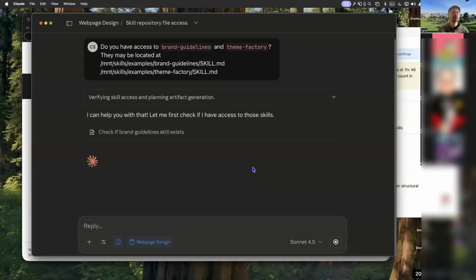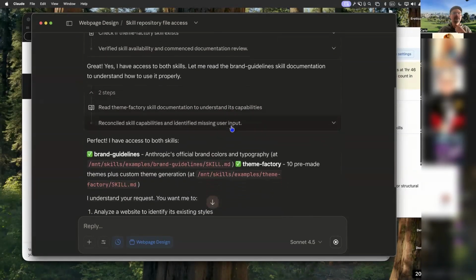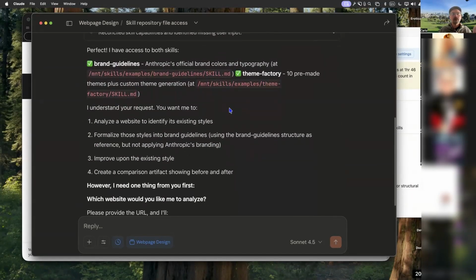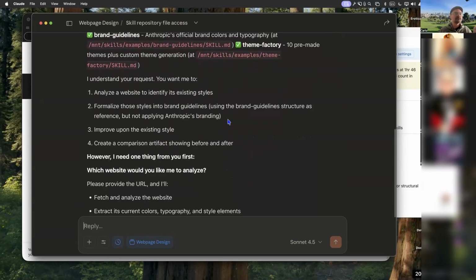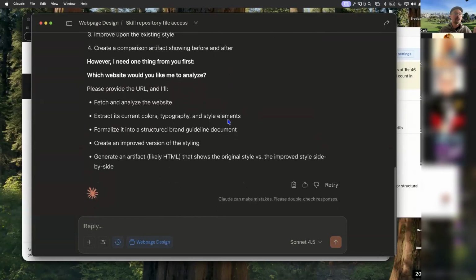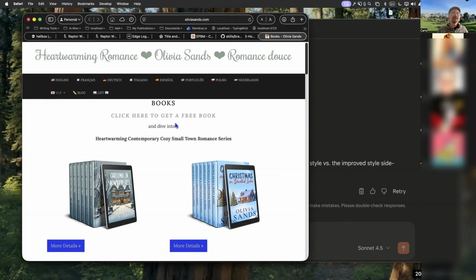Okay, so it's thinking about the specified paths. Okay, so great. It has access to both skills. Let me read them. This is how it's been behaving. Let's see. So it understands my request, which were in the project instructions. Then it just wants me to provide the URL. So first I'll do in Safari, you can save as a PNG.